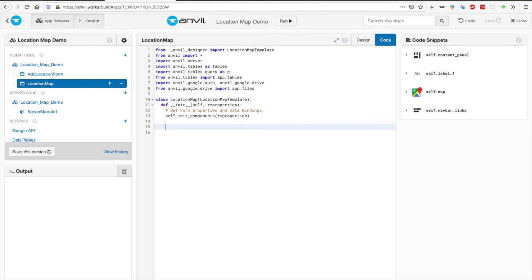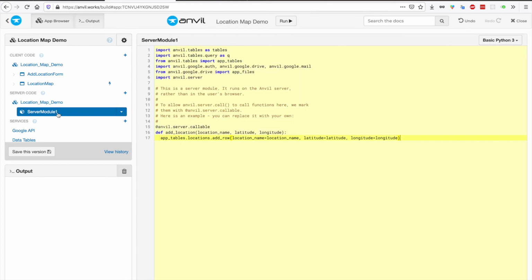So now what I need to be able to do is retrieve the locations from the database and create markers for them, like I did for the search result, but for each of them. And for that, I'm going to need another server function. Again, I can't read or write to or from my database from the client-side code, so I have to use the server module. So I just need a second server callable. I'll just grab this bit.